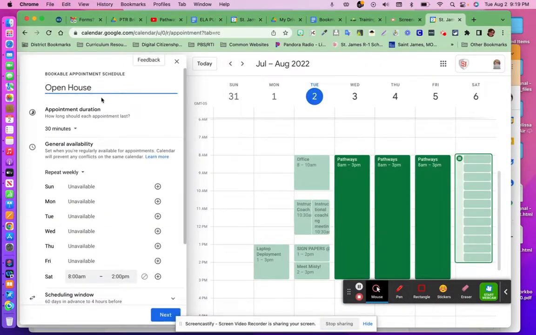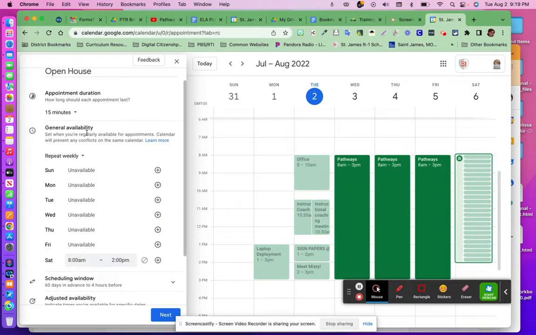Then over to the left, you'll see this will pop up. I do want you to note that when you do an appointment schedule, it appears slightly different in your calendar, in the way that it has these dashes over here. So that's how you know it's an appointment. It also has this little icon here. Anyway, the appointment duration, you can change that up. I'll choose 15 minutes. Those are preset in Google, so those are the options that you have.